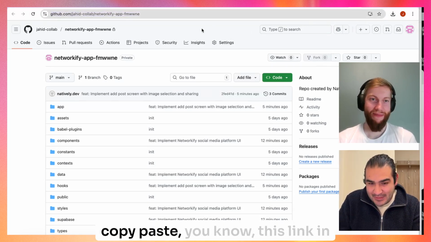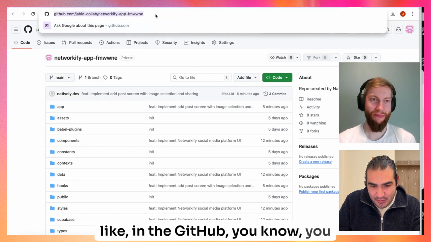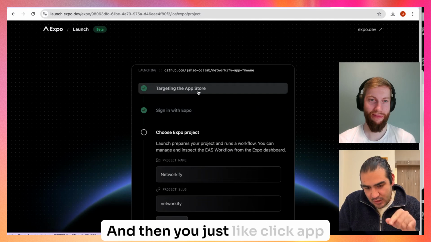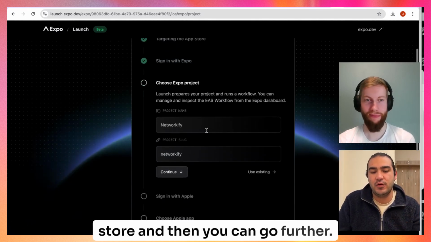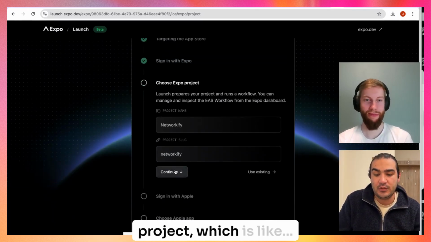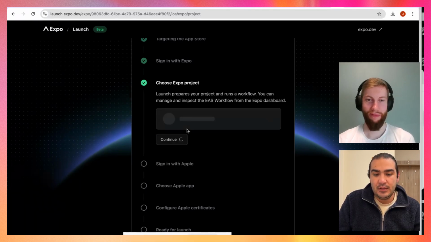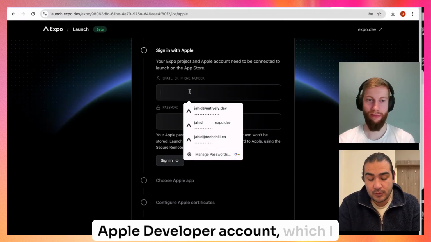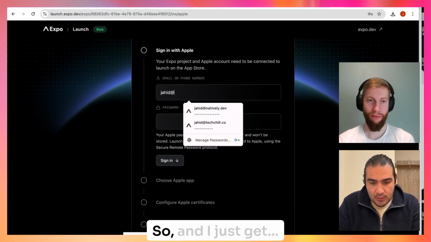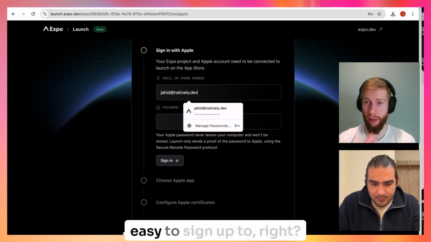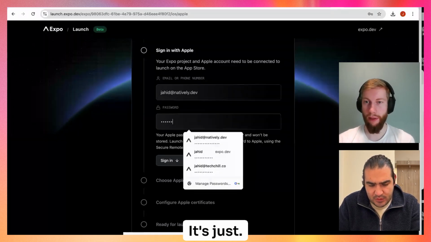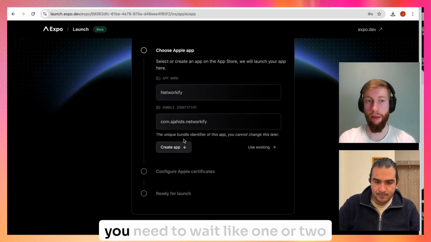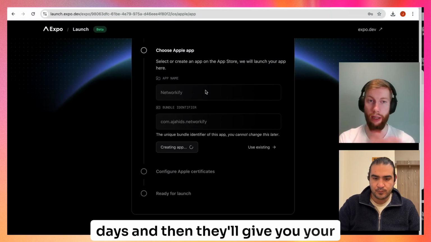So what do you actually do? You just copy-paste this link in GitHub, and when you open Expo, you just drop the link there, and then you click App Store, and then you can go further. You actually create a new project, which is called Networkify. And then, for iOS, you need to have an Apple developer account, which I have. It's pretty easy to sign up, right? It's a bit of a process. You need to pay $100 for it, and then you need to wait 1 or 2 days, and then they'll give you your account.